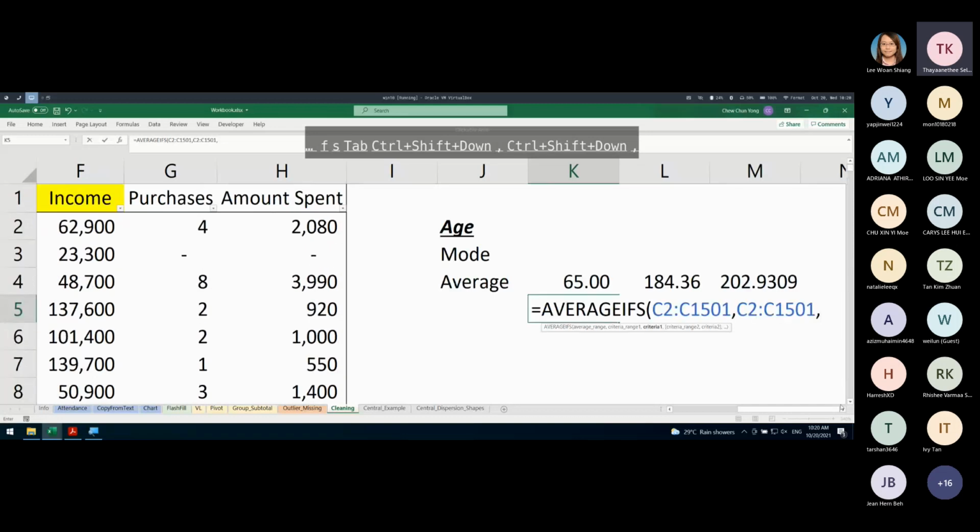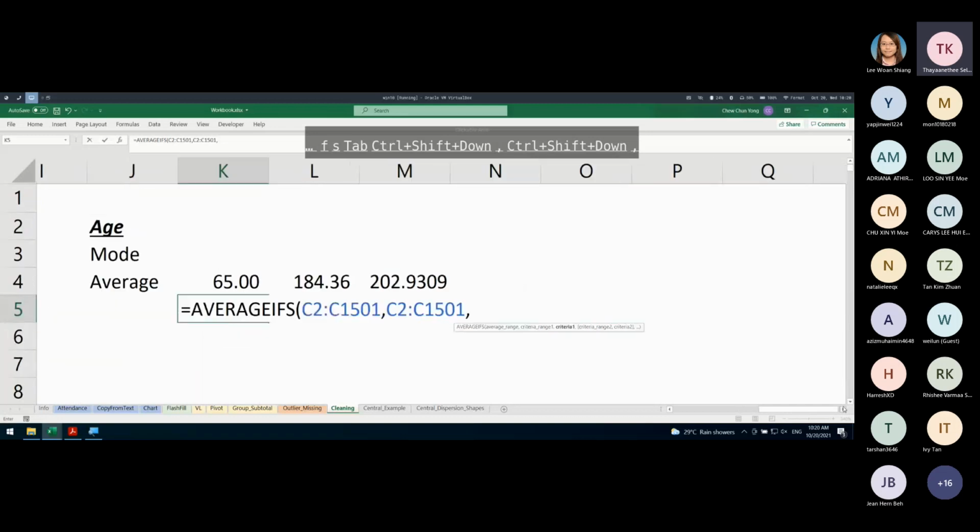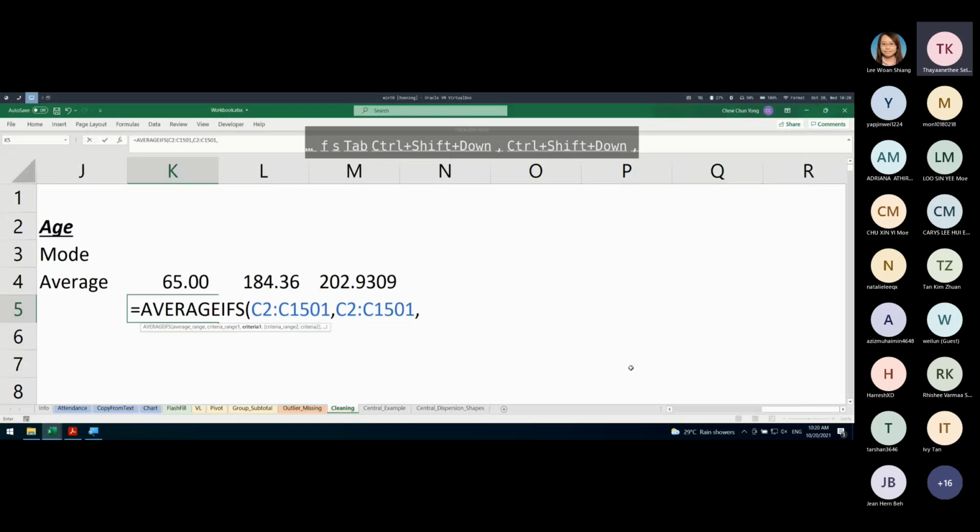Okay, right? So the range that you want to calculate the average and the range of the criteria is the same. Now you want to find the average of those that is not equal to 9,999, or in another way, you can say that they are less than 9,999. So can we do so?